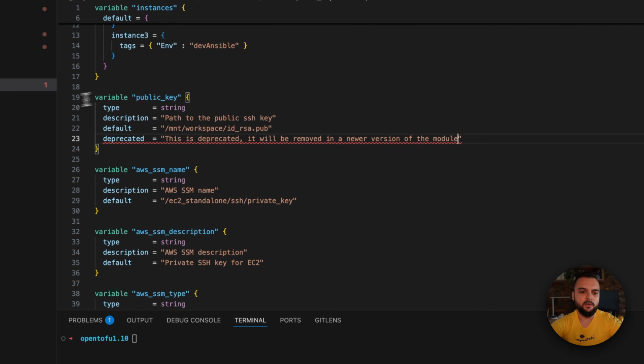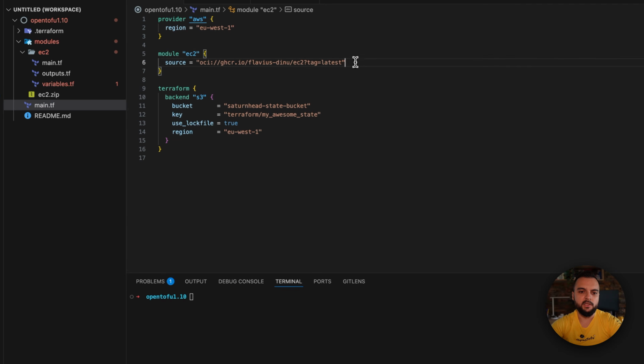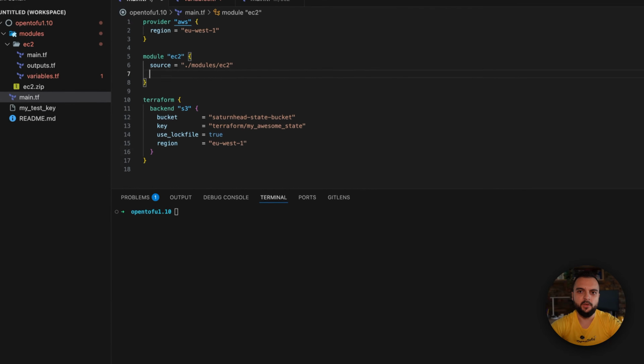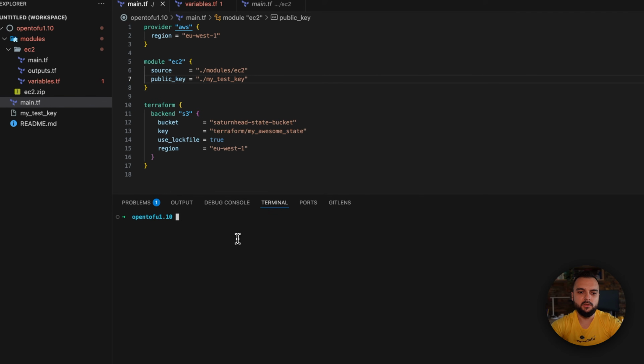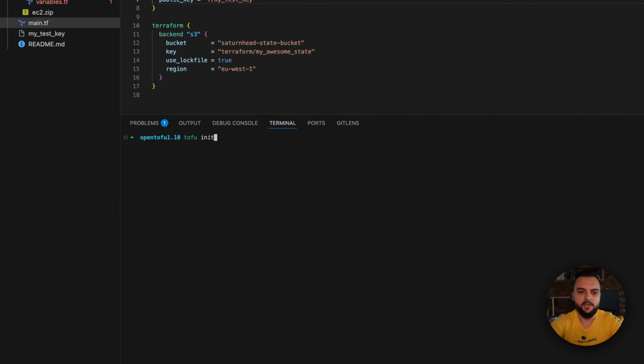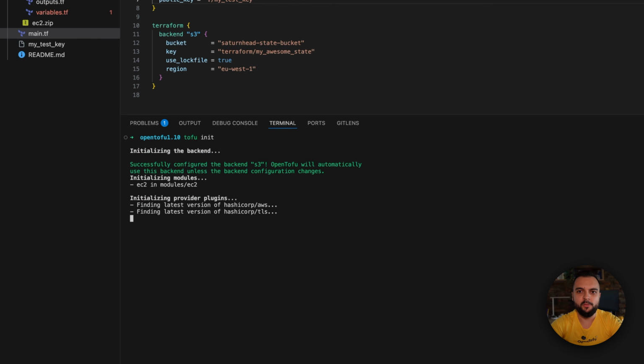And then if I go to my main.tf and let's just change the source to use the module /ec2 directly, because I don't want to recreate the archive and push it again to the GitHub registry. And I also add the deprecated variable here. When I do tofu init, I'm going to get this module. And when I do tofu plans and applies, I'm going to get notified that this variable that I'm using inside of my module is being deprecated by the module author.